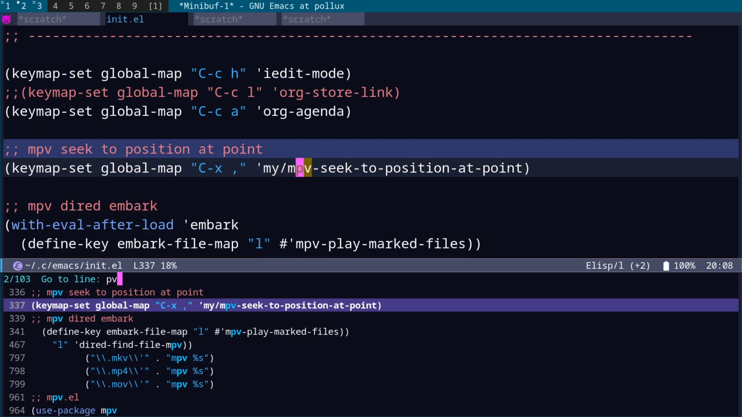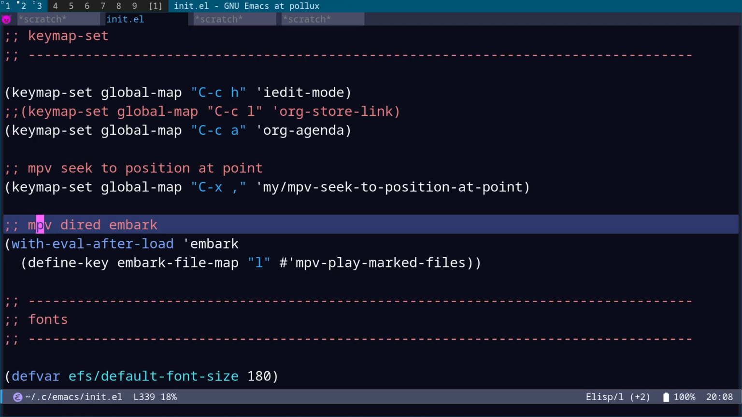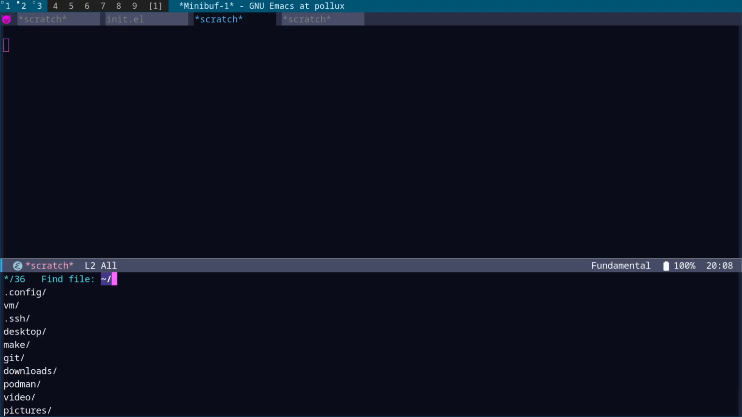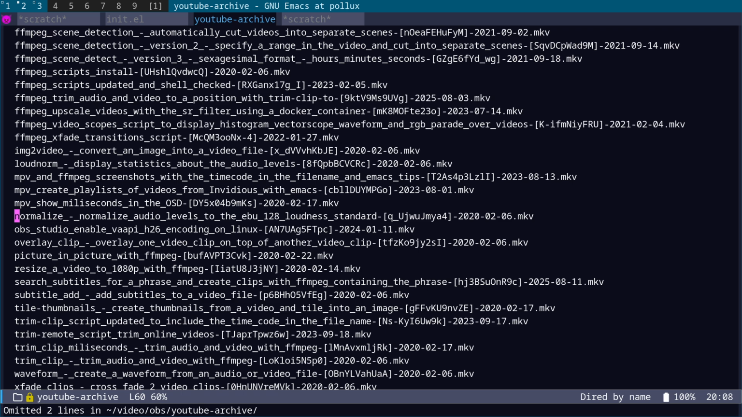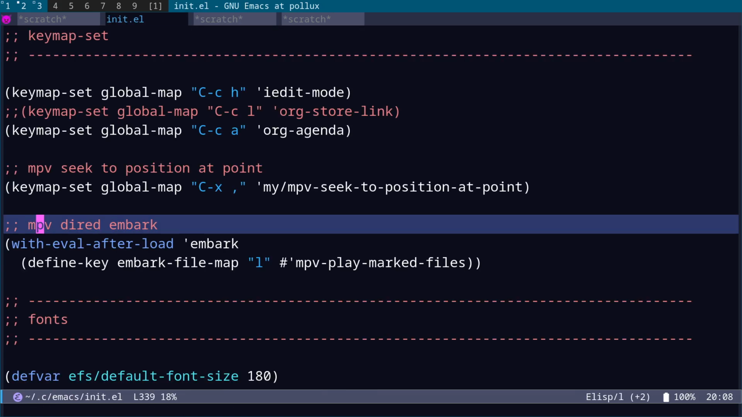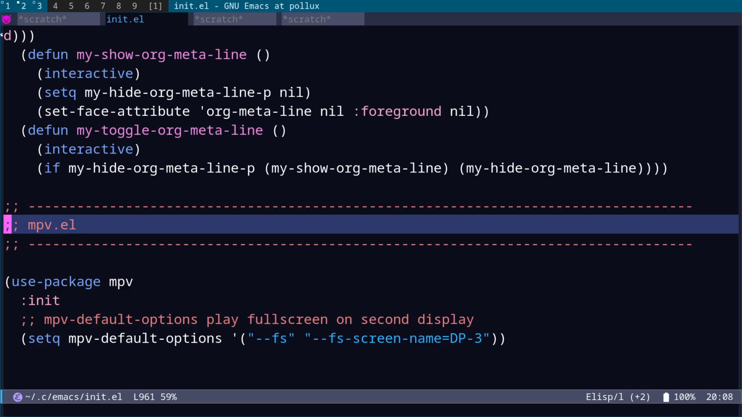But let's get on to, and I've got Dired here. So I've got a keyboard shortcut for Dired so that when I'm in one of these, this is a load of videos, I can just press L and it will automatically open the video with MPV. Well, let's get on to the MPV package setup.